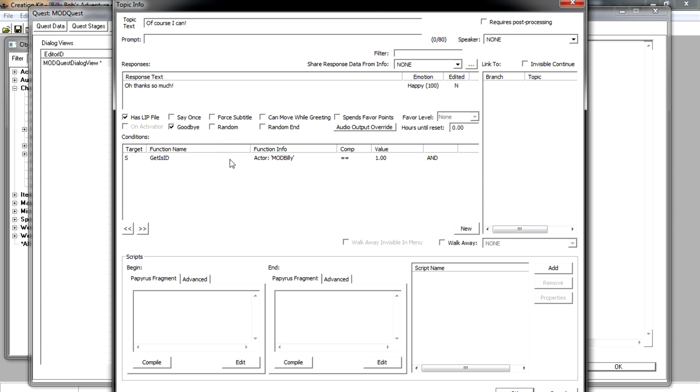Now, before clicking OK, you want to actually do something in scripts. In scripts, you have begin and end. Begin is when the NPC starts talking, and end is what will happen when the NPC has stopped talking. So we're going to do it when the NPC has stopped talking. What we're going to write in here sets the objective displayed to the stage of 10, and sets the stage of the actual quest to 10 as well.